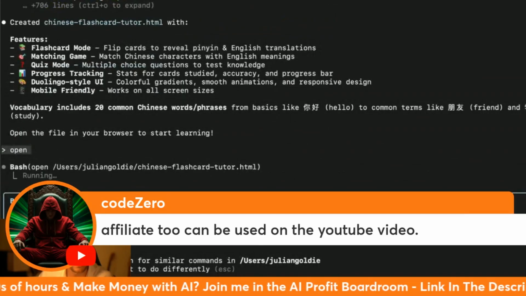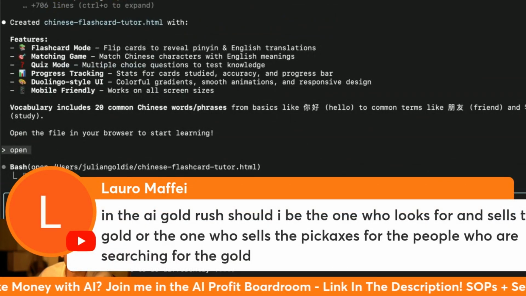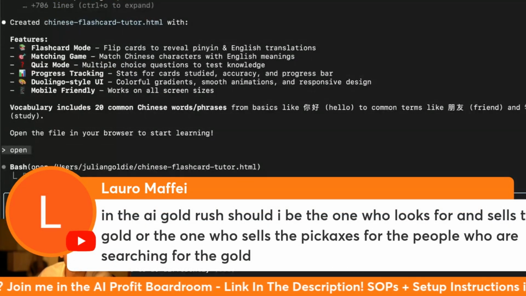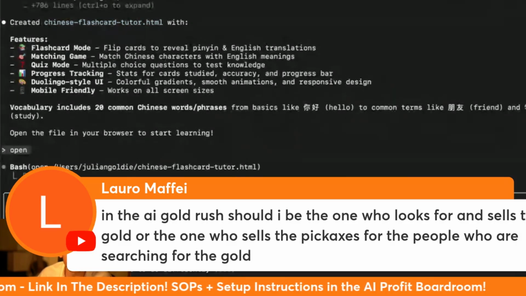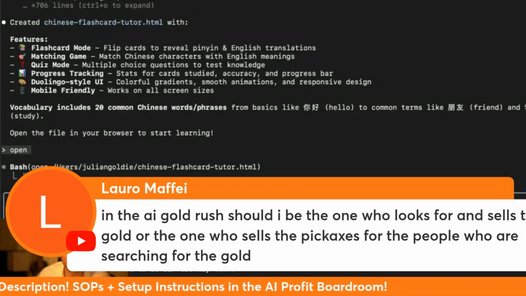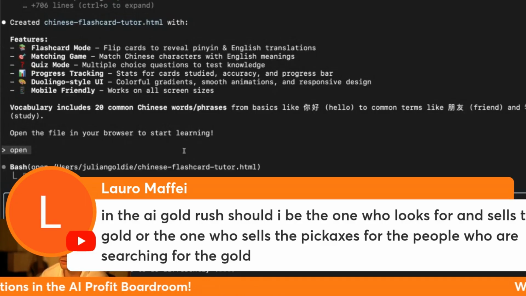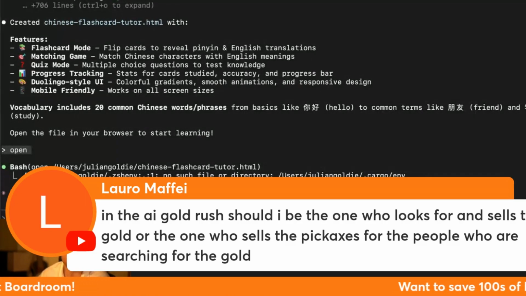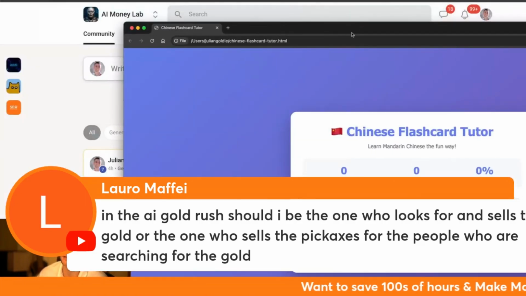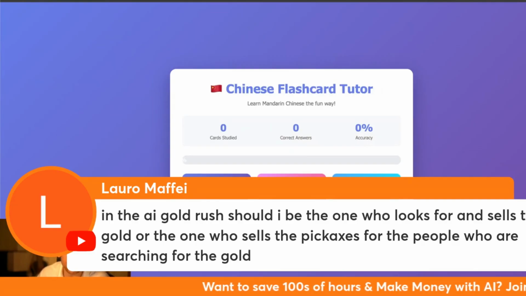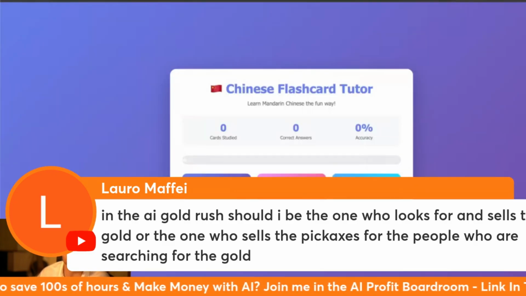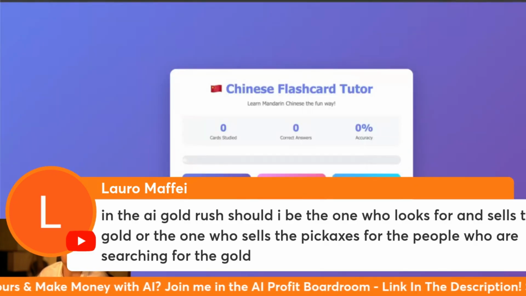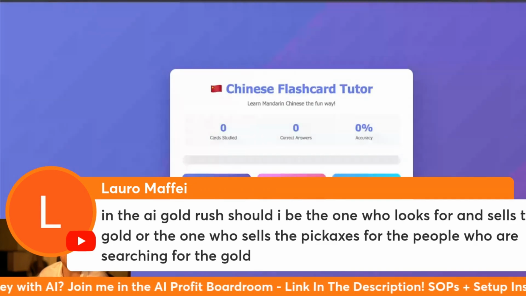Code 0 says affiliate 2 can be used on the YouTube video 100%. And Laura says, in the AI gold rush, should I be the one who looks for and sells the gold, or the one who sells the pickaxes for the people who are searching gold? Ideally, you're doing both, right? Like for me, I help people learn how to use AI, but at the same time, you can see that with Twitter, with YouTube, etc., I use AI as well to grow my business, right? So ideally, use both, but you can only do one before you do the other, and you can't do them both at the same time.